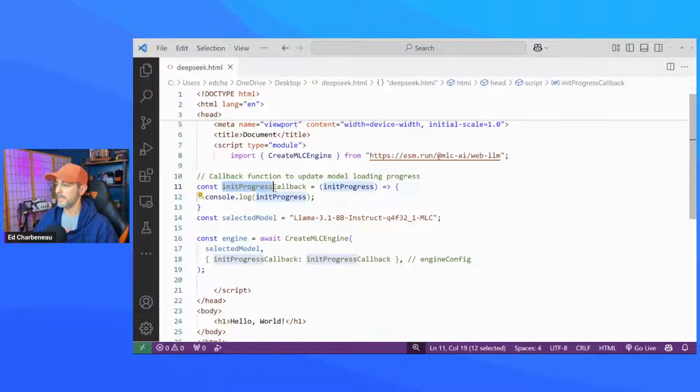So we've got our init progress callback, and this is going to give us the progress of the model loading into the browser.